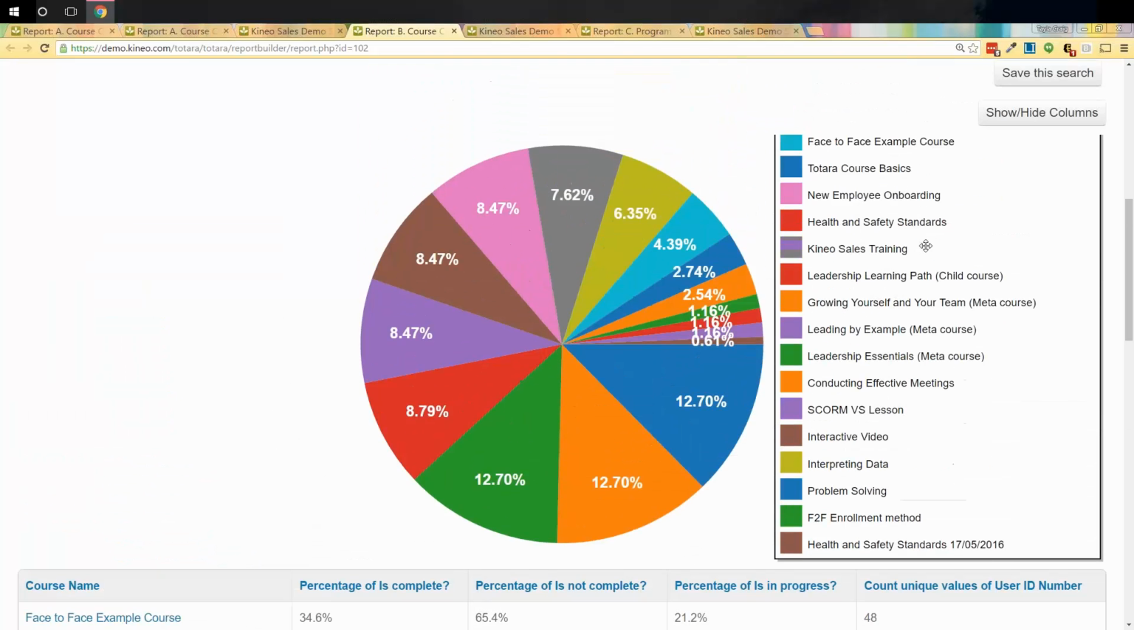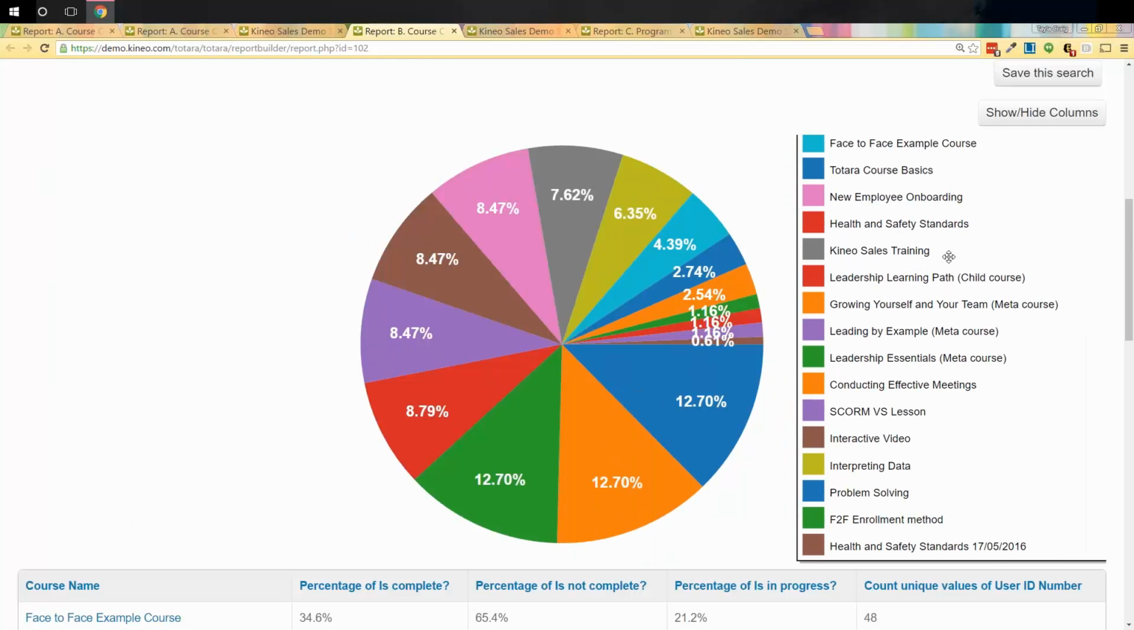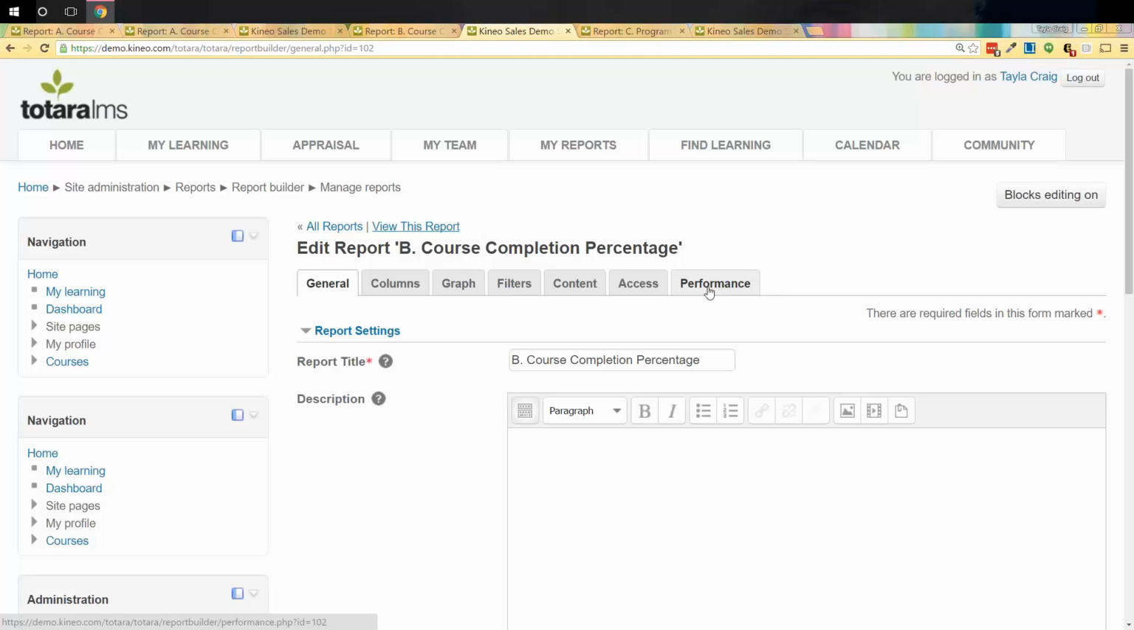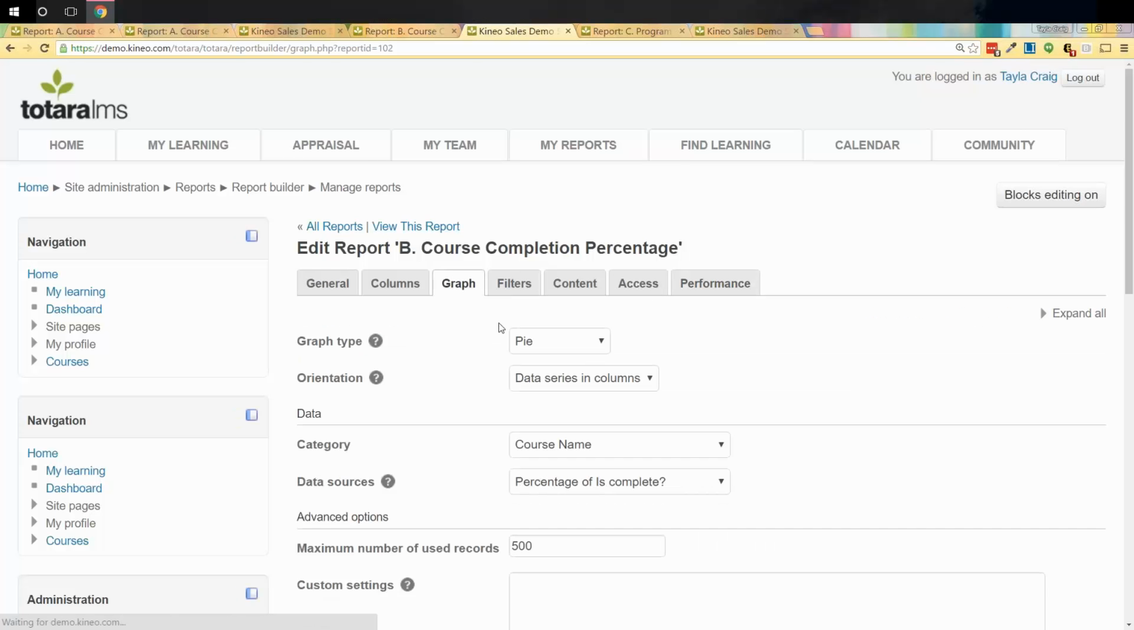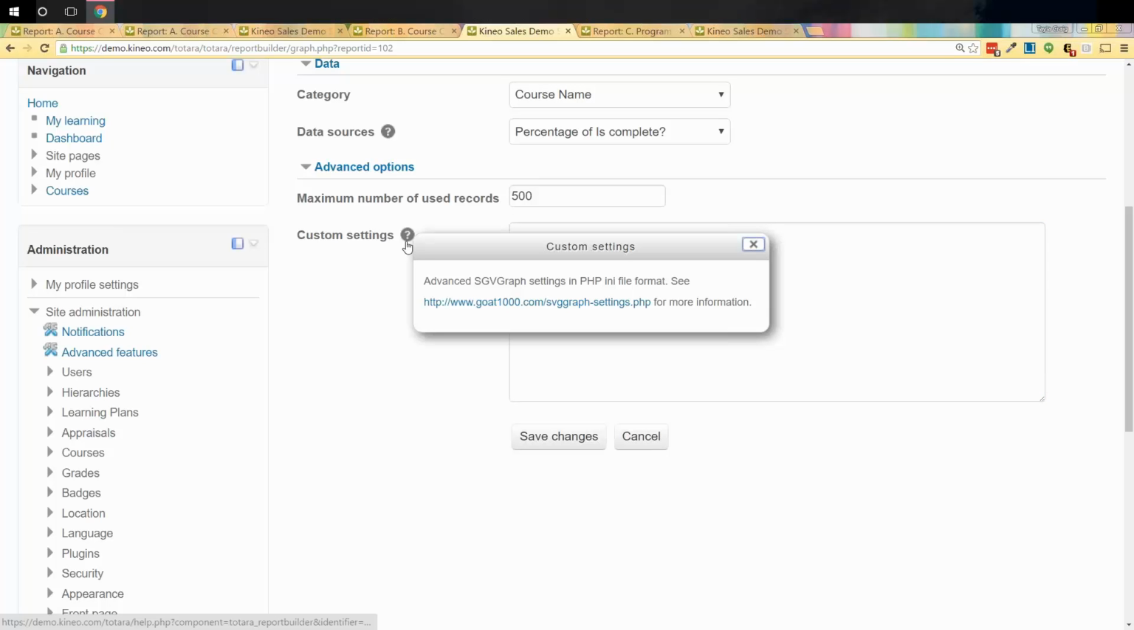One thing to note, guys, you can move this key around. There are some additional things that you can do as far as customizing that key. That is going to be in here, located underneath the Performance tab, I believe. Maybe it's Graph. It is under the Graph tab, and I believe it's right here under Custom Settings. If you're looking for more information on that, you can click on this question mark, and then this will take you out to goat1000.com, which is where these graphs are pulling from. It's the software that's being used for that.